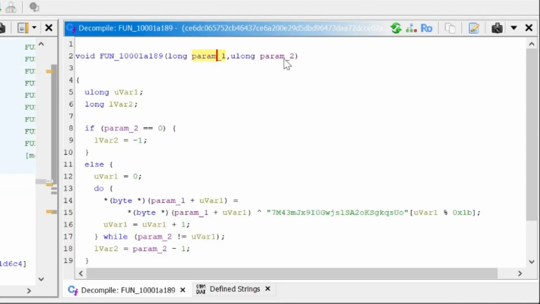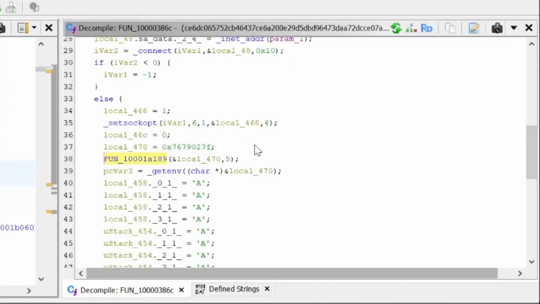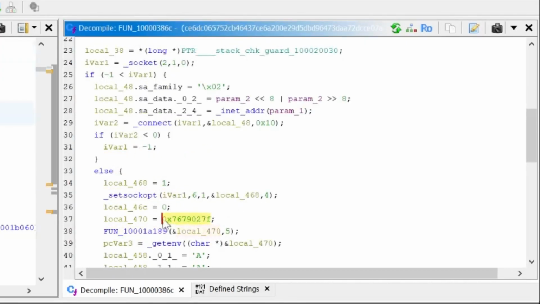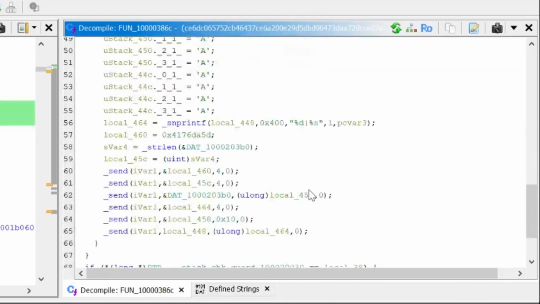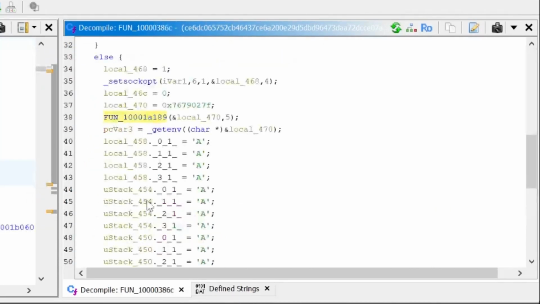So we do have parameter 1 and parameter 2 being passed to this function. Let's take a look at what calls this. On the left-hand side, we can see quite a lot do call this. So looking at the first one, it does seem like maybe this string is being passed to it, local 470. So it does seem to be that string here. That's a bit interesting because straight after that we have that run. So ideally we should be able to use this as a byte string.